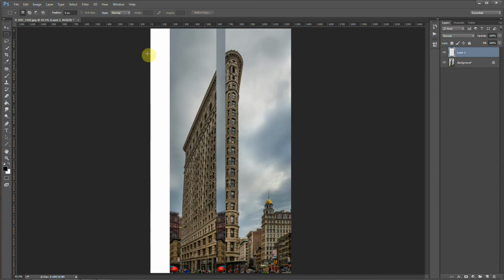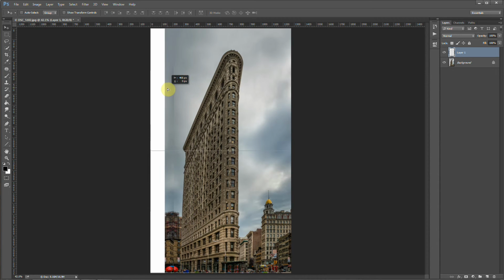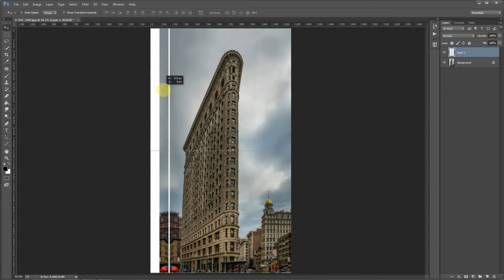And now here it pops onto the screen. Let me get the little move tool here and move it around, and then we can move that over to about there. Use the arrow key to kind of nudge it into position. There we are.